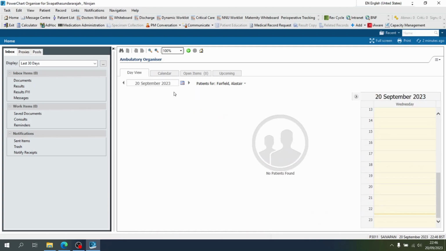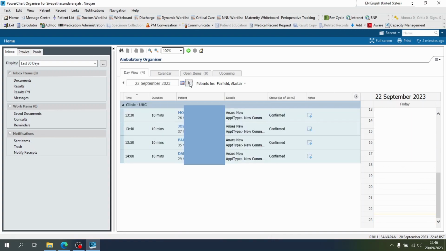Now you'll notice that there isn't any patients today because today is a Wednesday, the clinic's on a Friday, so I'm going to move forward, and then when you get to the date of the clinic, you'll notice that the patients now appear. You can do the same for the other clinics.